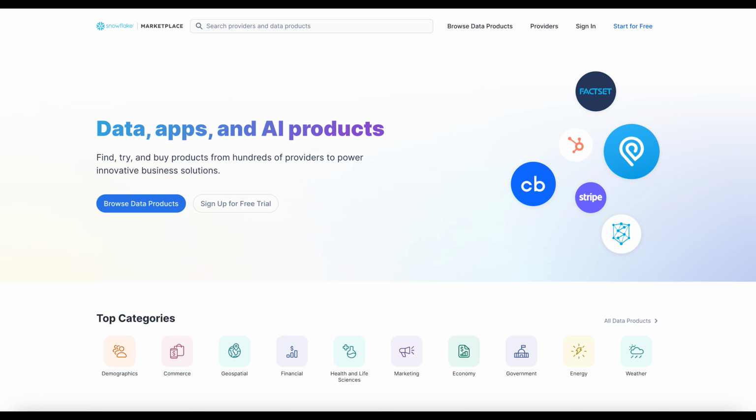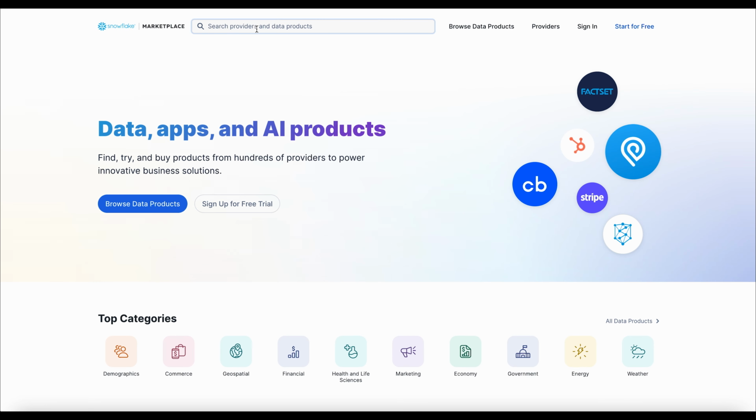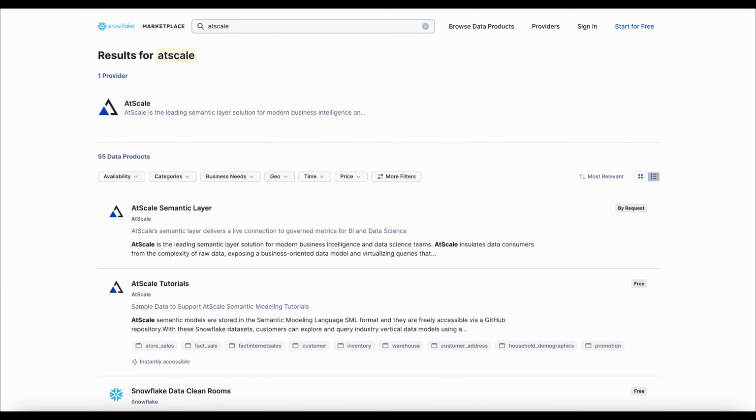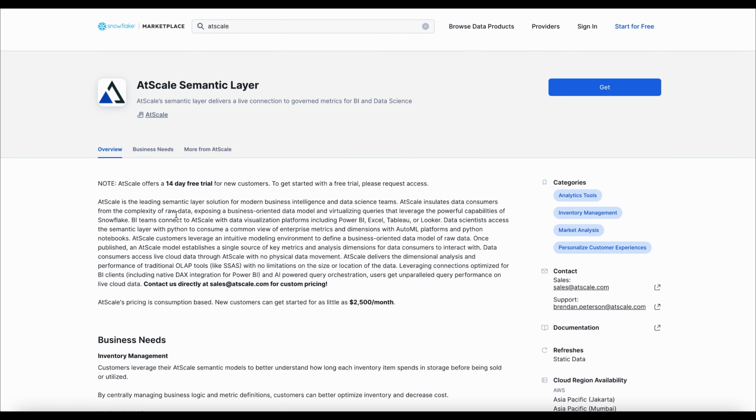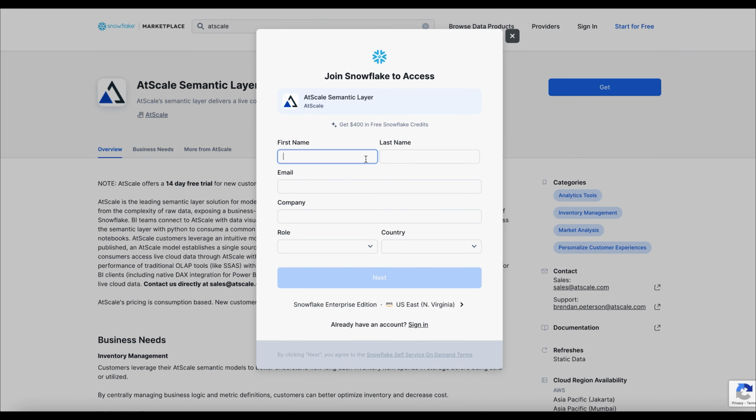In this video, we're going to cover how to get and configure the AtScale native app from the Snowflake Marketplace. The first step of the process will be to locate the AtScale listing. Go ahead to the Snowflake Marketplace and search for AtScale or semantic layer. You'll find the AtScale listing here, where you can start the process of requesting access to the app.